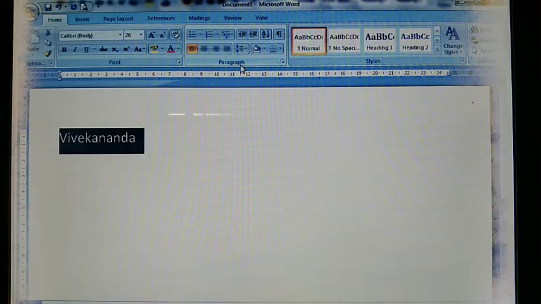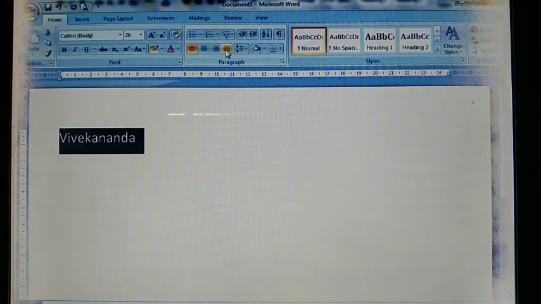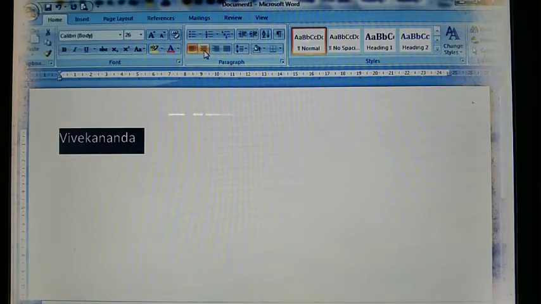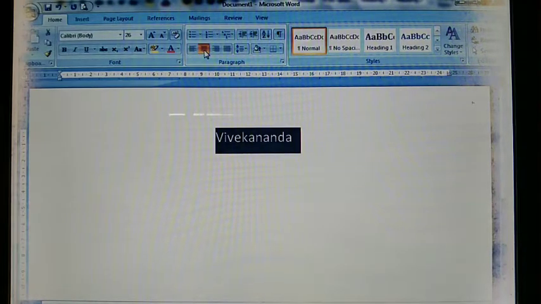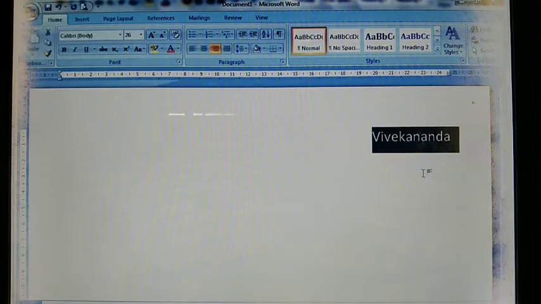Under the paragraph group, here is the left alignment, the center alignment, the align text right, and the last one, the justify alignment. I show you one by one. If I click on the center alignment, automatically Vivekananda, the text, is placed at the center of your page. If I click on align text right, automatically the text is placed at the right side of your page.